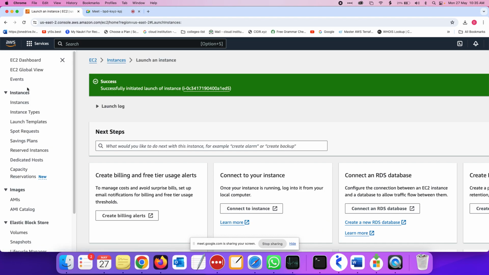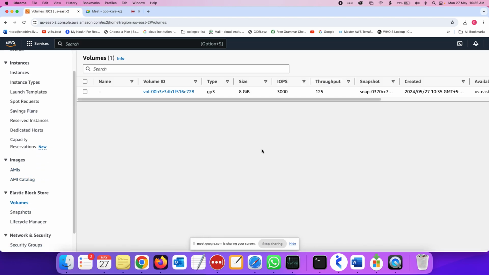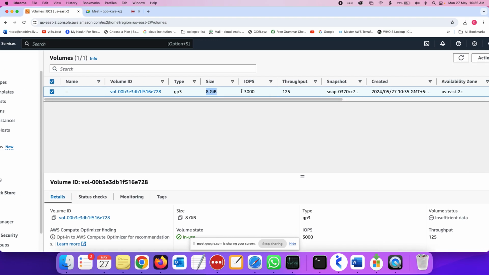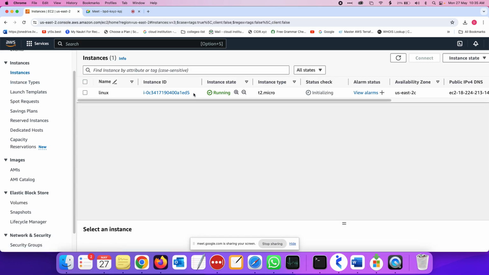Okay, now if you go and see the volumes. Okay, one of the volumes will be created, which is 8 GB. Just now it is created. This is attached to which instance? It's attached to this instance, whichever we have recently created. Whenever you're creating a new volume, it has to be attached to that particular instance. If you mount it, you'll be able to use it. Okay, that's kind of a volume.